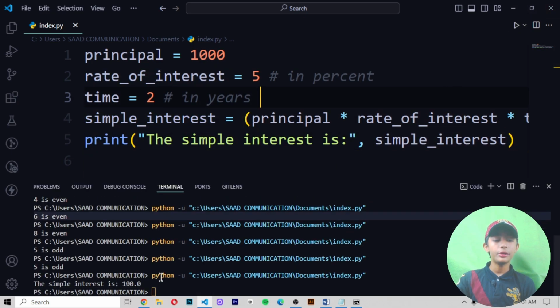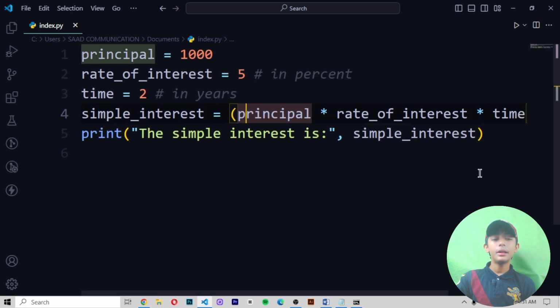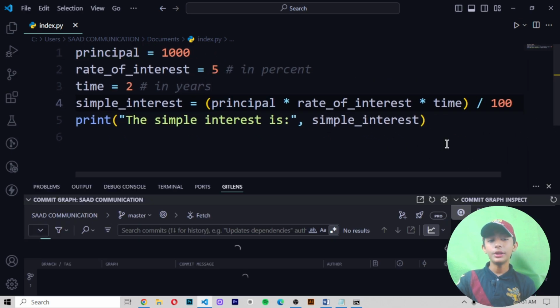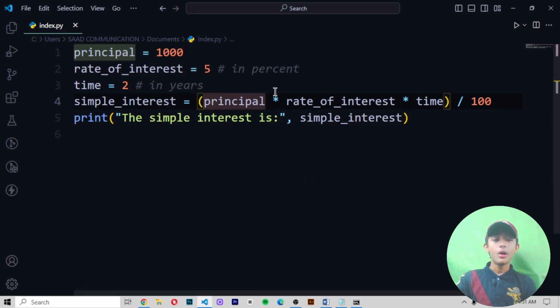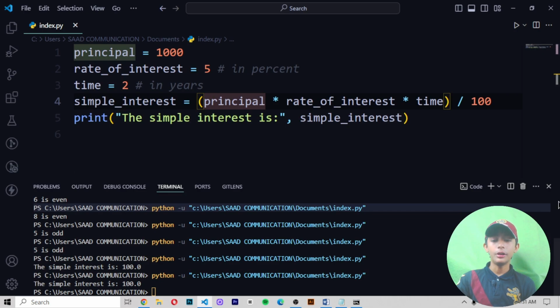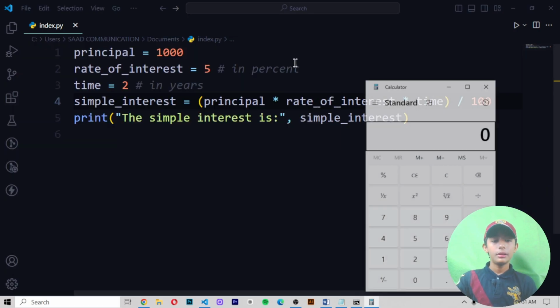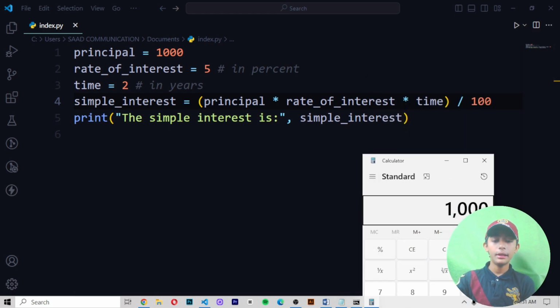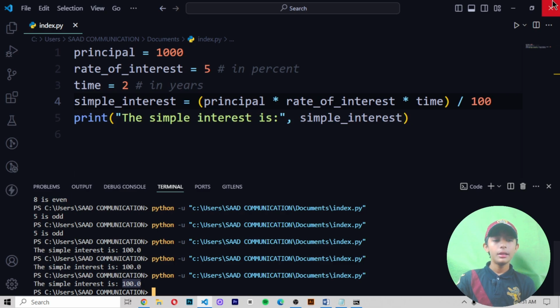The output should be "The simple interest is 100.0". Here you can see it. Why? Because when you multiply principal by rate of interest by time and divide by 100, it gives you this output. Let me show you. In the principal we write 1000, in the rate of interest I write 5, and in the time I write 2. So 5000 multiplied by 2 is 10,000, and 10,000 divided by 100 equals 100. So that's why it gives me the output 100, like that.